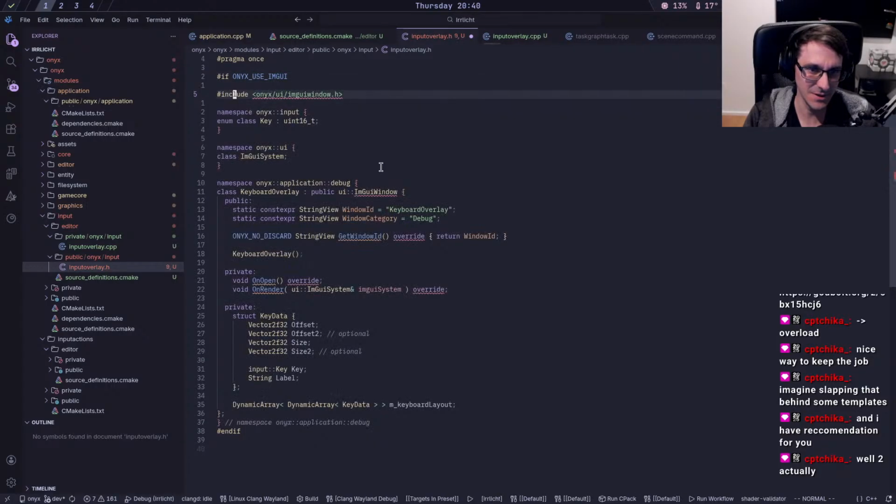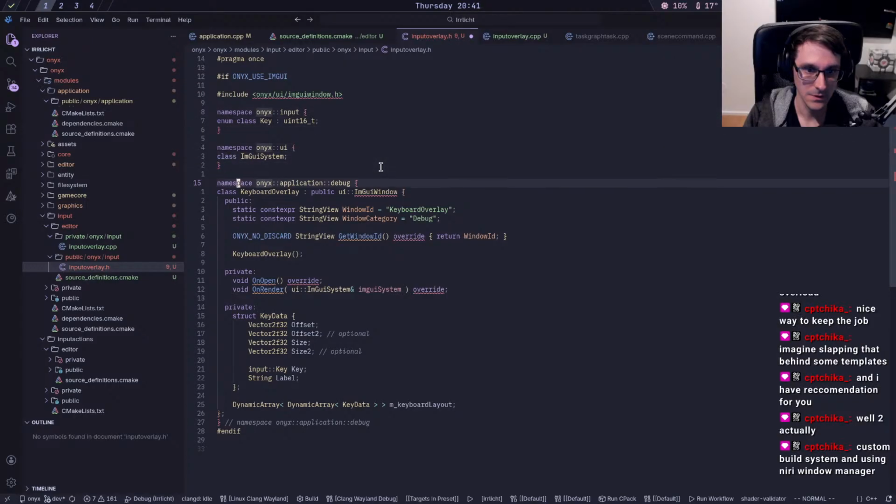Probably that's fine. And then this would be Onyx input. I mean, I guess we could put it into a debug namespace. But let's not do that for now.